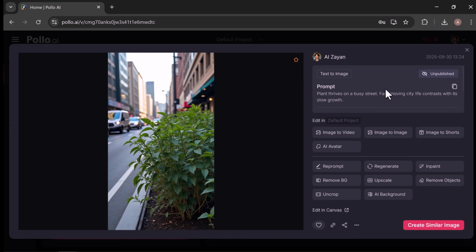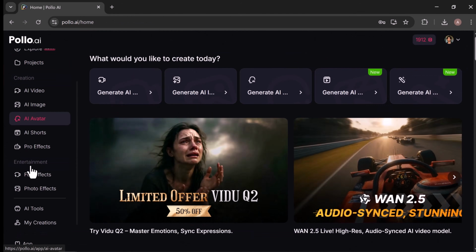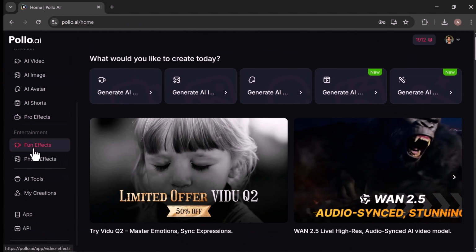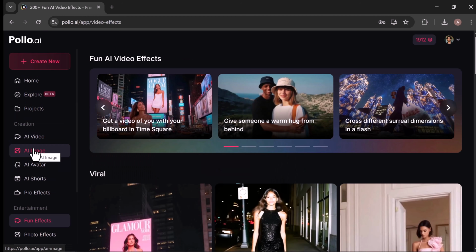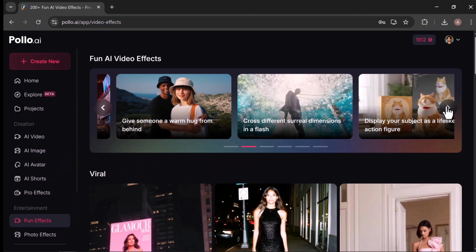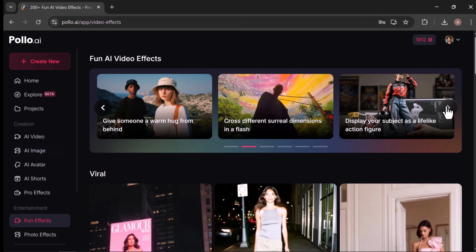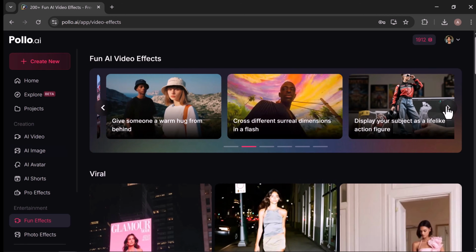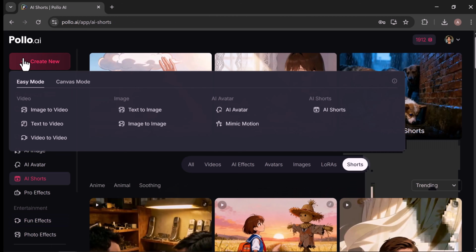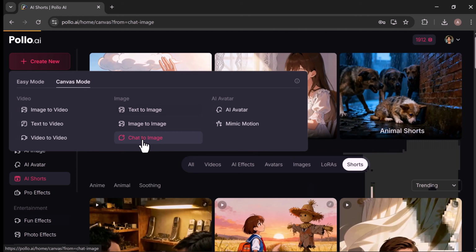On the right side, you'll find image details along with options to edit, regenerate, reprompt, and more. If you're satisfied, you can download and share it instantly. Polo AI also offers a wide range of AI tools and fun effects. You'll find plenty of AI video effects to explore, plus a library of photo effects where you can pick and apply different styles. Another amazing feature is Canvas mode chat to image.